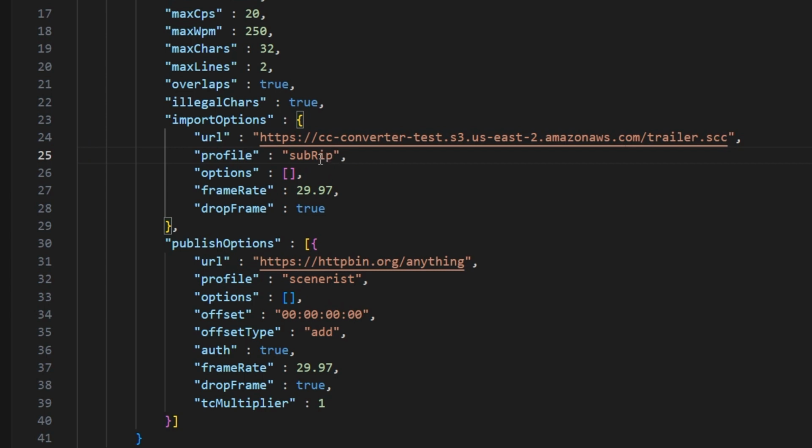And again, all the supported profiles are on our website, right? So you can do that all there. We support over 35 different profiles, including VTT, MCC, SCC, obviously, STL, the list goes on, right?